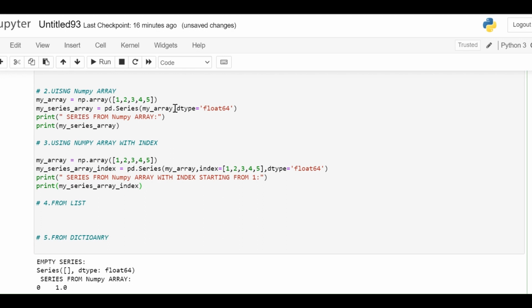We didn't mention any index here. That is where the zeroth index will hold the value of 1, 1 will hold the value of 2, 2 will hold the value of 3, 3 will hold the value of 4, 4 will hold the value of 5. But if you want 1 to hold 1, 2 to hold 2, 3 to hold 3, 4 to hold 4, 5 to hold 5, then this is how we mention it, by just passing an argument index equal to. So we are storing it back in a variable, and we are displaying it.